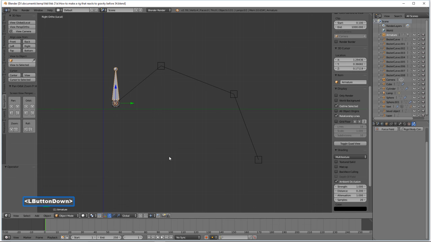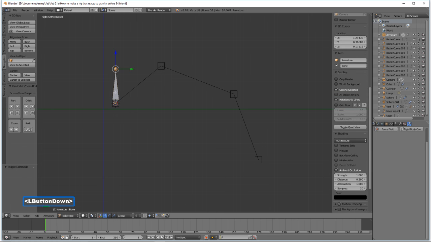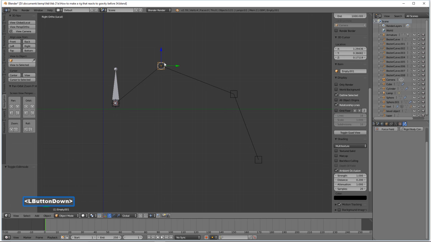Okay, with the single bone selected, I'm going to click here and then go into the edit mode of our bone. I'm then going to... Okay, I have to go back out. I'm going to click here, go back to object mode. I'm going to click here.